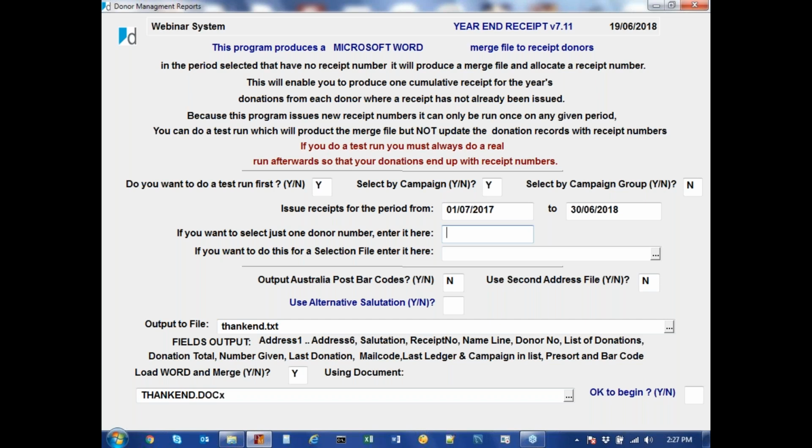Now, if a single donor had cancelled partway through the year, this is where you can enter their donor number, and instead of picking up all the donors that would meet the criteria, it's only going to look at that particular donor. Or if there was a group of 3 or 4, you could create a selection file of those people and enter it here, and then it will only generate end-of-year receipts for those people in your selection file. If you're using barcoding, you can include that as part of the address.